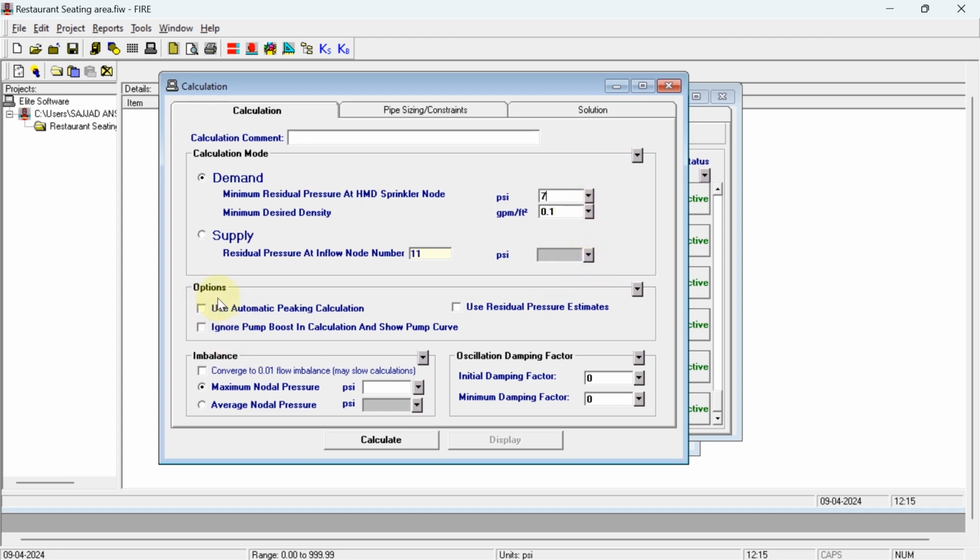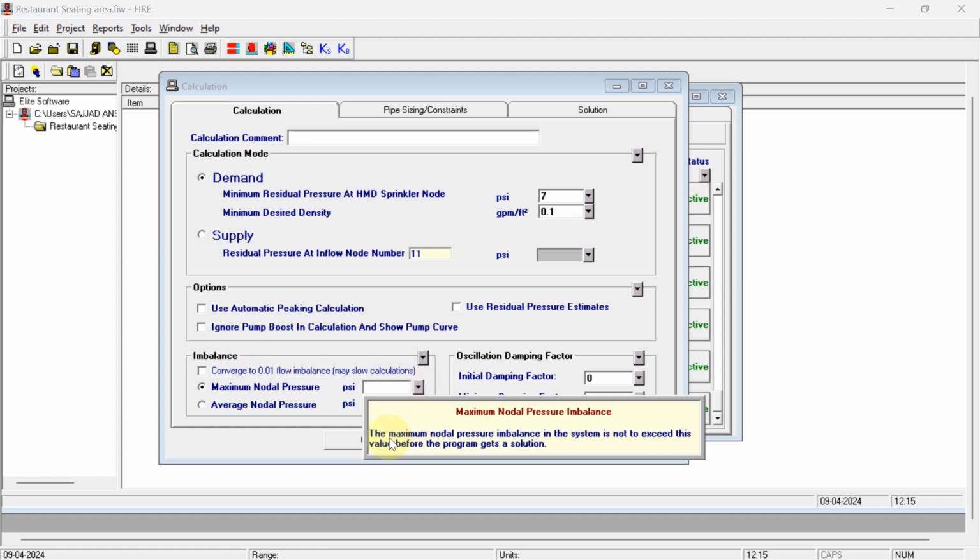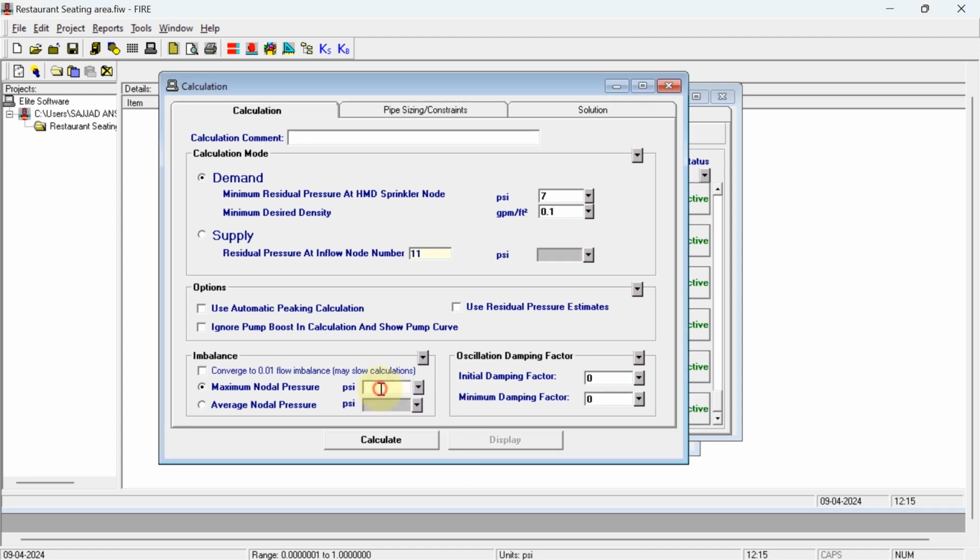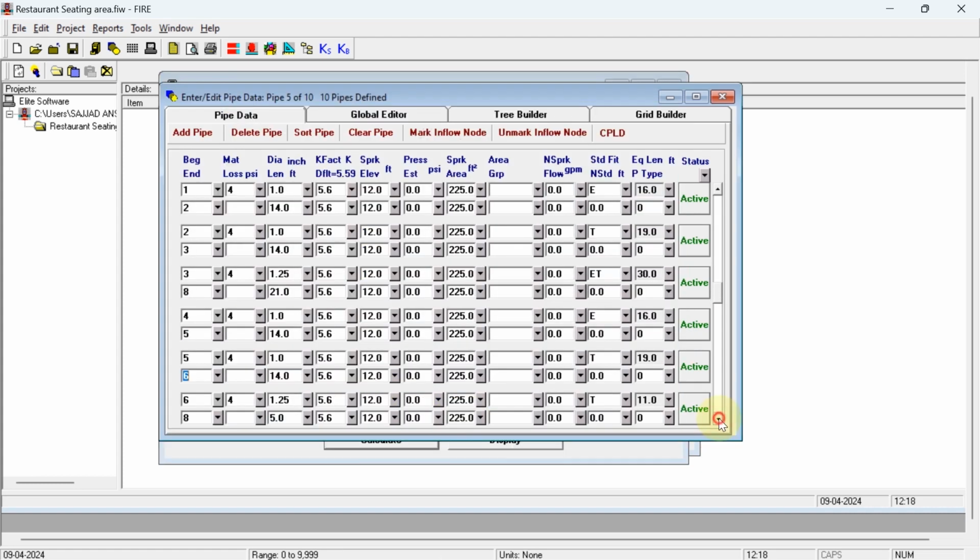Now come to here in balance. Here see minimum nodal pressure, so hit on this. See, the maximum nodal pressure imbalance in the system is not to exceed this value before the program gets a solution. So minimum I am just using here 0.0001, should not be greater than 0.01. So maximum nodal pressure 0.601, okay. So just take here 5 to 6.